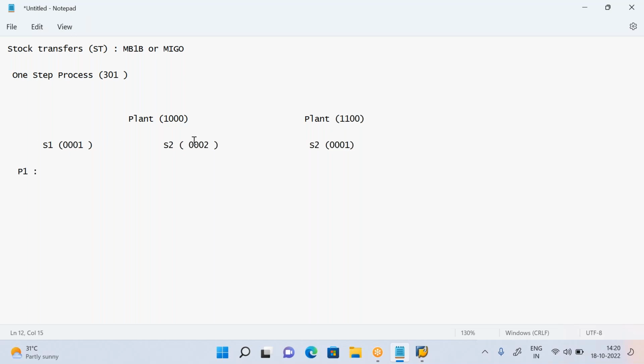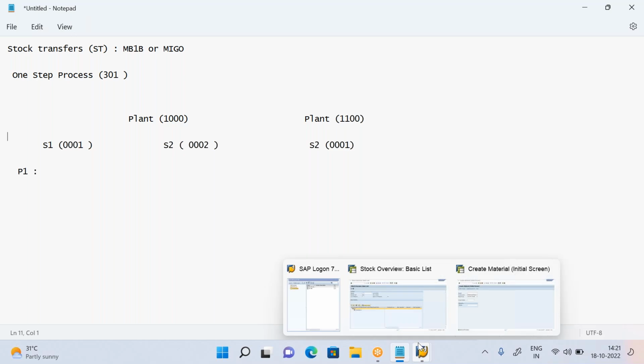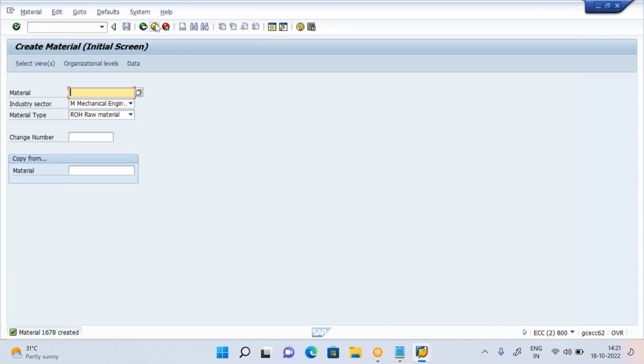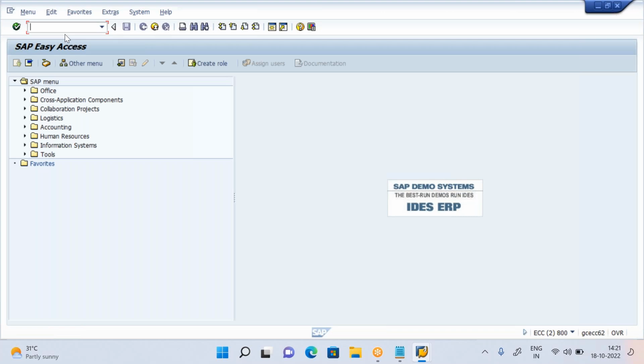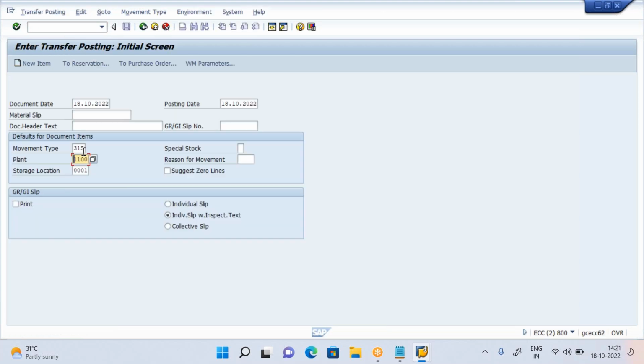Now this time, this store location is requesting the material from this plant. Any one store we need to issue. Now we are moving plant to plant, from this plant to this plant. However, the material is moving store to store only. So what transaction do I need to use? MB1B. Go to MB1B. So plant to plant, what is the movement type? One step process, 301. Okay, 301 movement type.